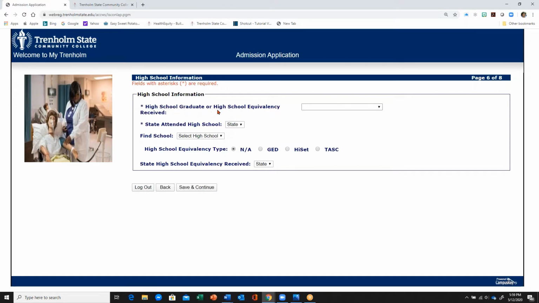High school graduate or high school equivalency. They want to know where you stand as far as a high school graduate, whether you're a high school graduate or a future high school graduate, whether or not you are enrolled as a dual enrollment student, or if you've received a GED, which is a high school equivalency, or if you have not graduated or do not plan on graduating from a high school at this point at all.